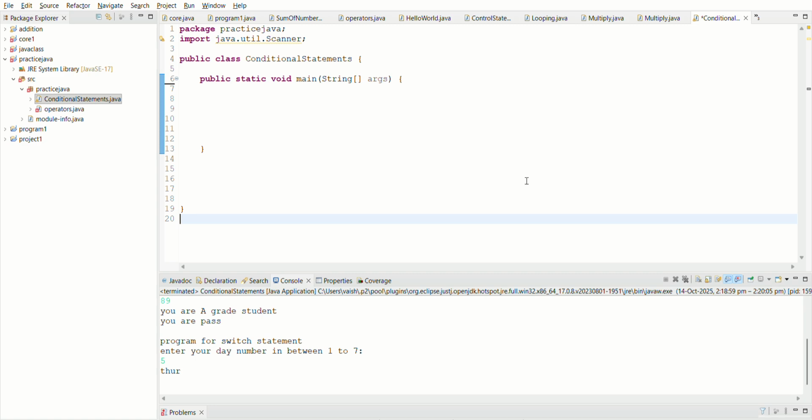Let's learn with me. In the previous class, we completed control statements. Using control statements, you can control the flow of execution in your program, and it decides which part of the code should execute and how many times. There are three types of control statements. The first one is conditional statements, the second is looping statements, and the third is jumping statements. We already completed the theory of conditional statements, and in this class we write programs for those conditional statements.